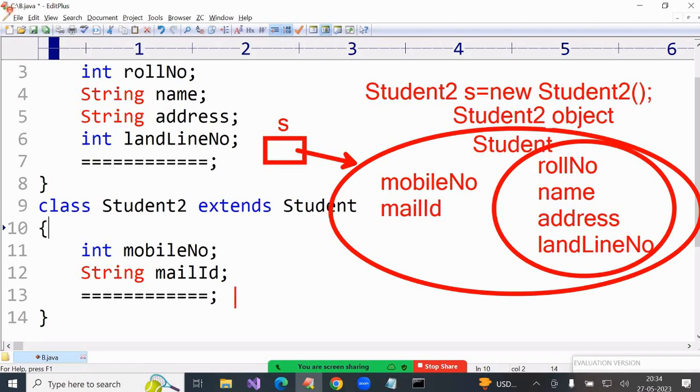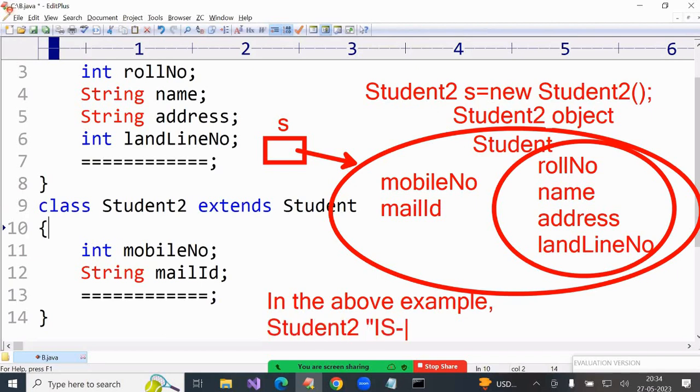Now here, student 2 is a student. Okay. Write this one. In the above example, student 2 is a student. After program, after diagram, in the above example, student 2 is a student.